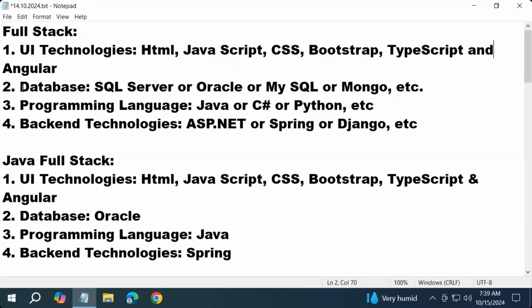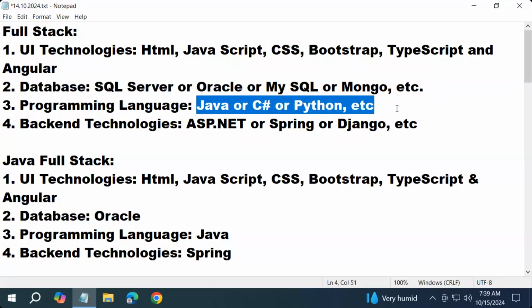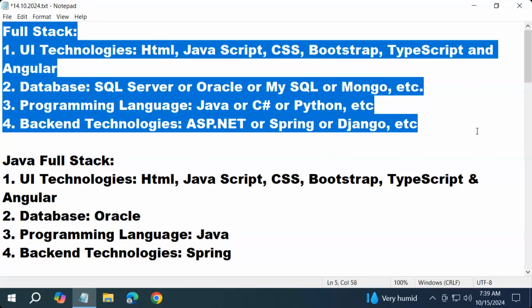Second, you need to learn a database. There are so many databases in the market; you need to learn any one of them. Then a programming language like Java, C#, Python, whatever is the language of your choice. We also need to learn backend technologies like ASP.NET, Spring, Django, and so on. Remember, this statement is generic. Depending on the language you choose, the database and backend technologies will change for you.